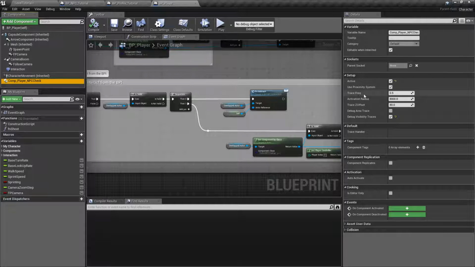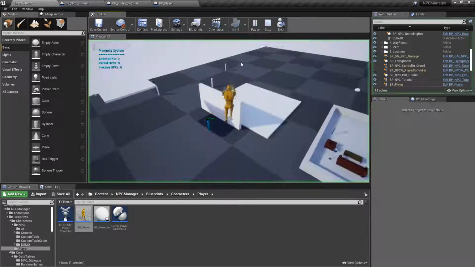Trace frequency, we're going to be tracing for NPCs, in this case every half a second. The radius is 8,000. The trace offset is going to be 80. In other words, I'm moving the trace up closer to where the head of the NPC would be. So it's not in the center. And then you can debug the traces or debug the area trace. This will only work, the area trace, if you are not using the proximity system. So what we'll do here is we are going to debug the visibility traces so we can actually see what the traces look like. And now we are going to press play.